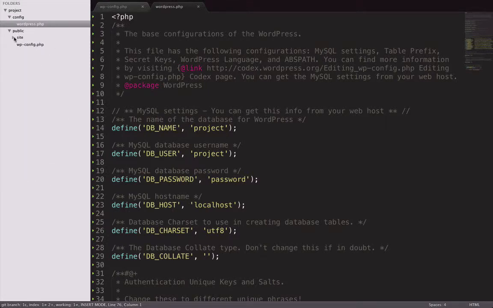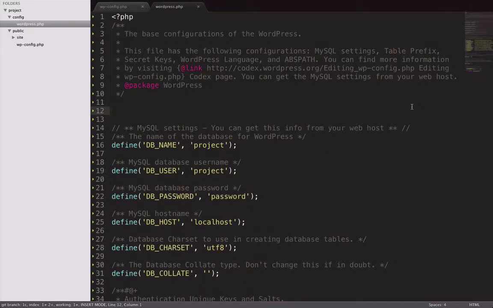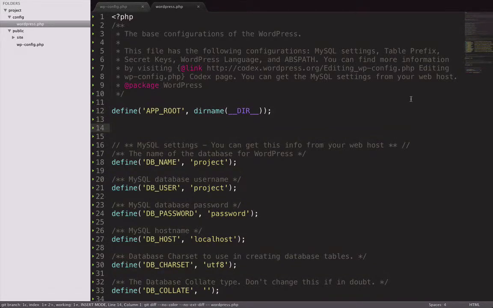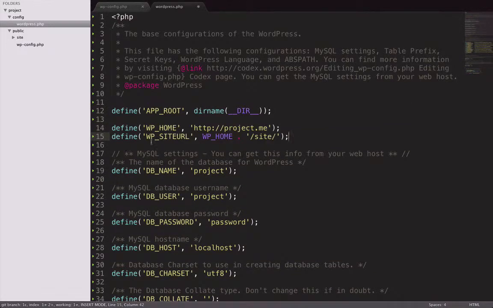And luckily, WordPress allows you to do that with some pretty flexible constants. First, we'll define something I like to call app root. And that's just going to be the directory of our project, so that everything else that we build can use that, and if we do need to move things around, we'll only have to change the value of this one constant. Next, we'll define some WordPress variables, WP Home and WP Site URL.